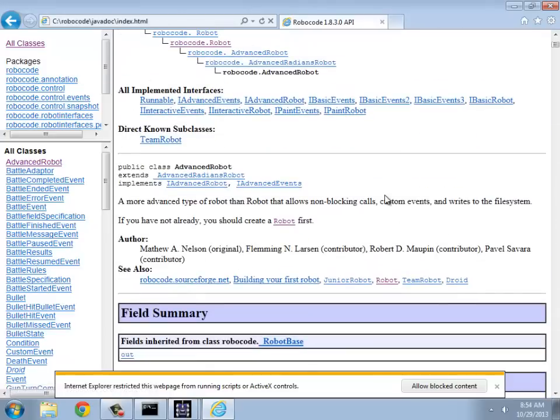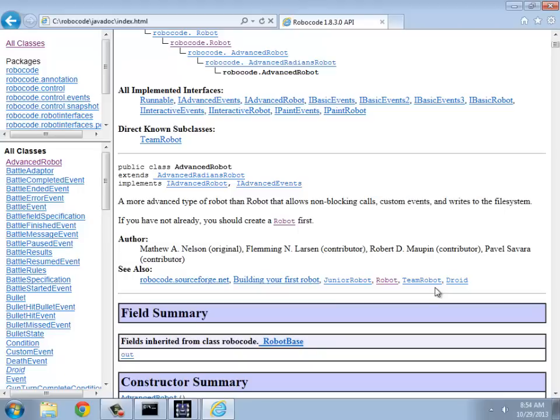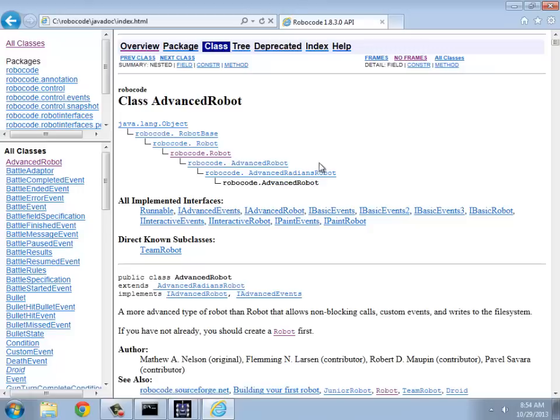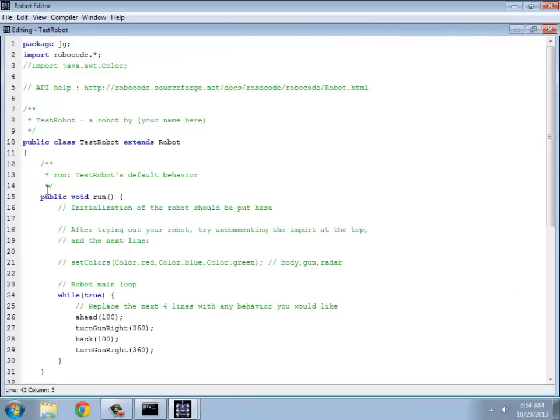So you basically set up a series of things you want your robot to do, and it'll execute them. It allows you to do more than one thing at once, is the big thing about advanced robots. Advanced robots are children of robot, so anything you can do in a basic robot, you can do in an advanced robot as well. So let's say that I want to see how this works.